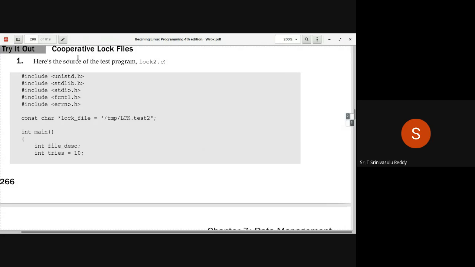Here you are talking about cooperative log files. How is that? Multiple programs are going to cooperate and continue. Log2.c. So these are the header files. And what is the log file? It is /tmp/lck.test2. This is the file name. Naturally, because it is a string, you store it in a pointer to a constant character, so that the string cannot be altered.